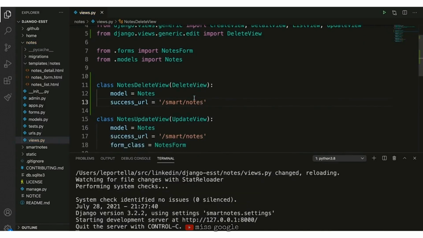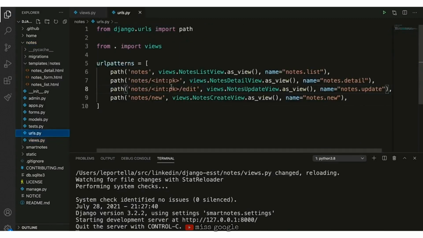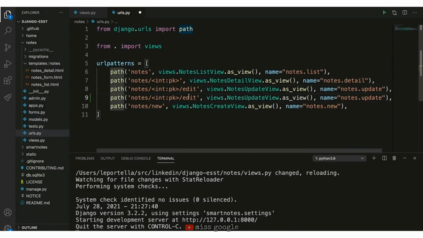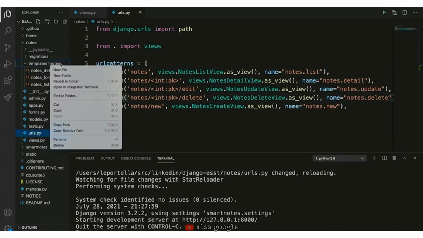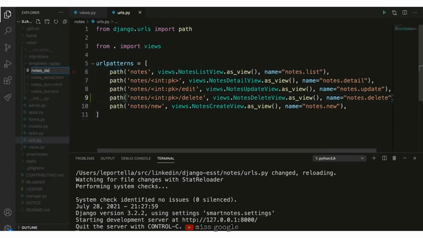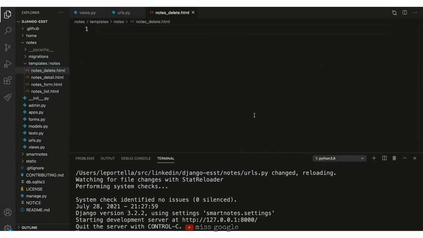Once more, the endpoint URL needs to be added to the URLs file. So let's go back here. Let's copy this, and instead of edit, let's call this delete. Let's change the class here and the name. Now, we need to create a template to confirm if the user wants to delete a particular note. Let's go here and add a new one called notes_delete.html.